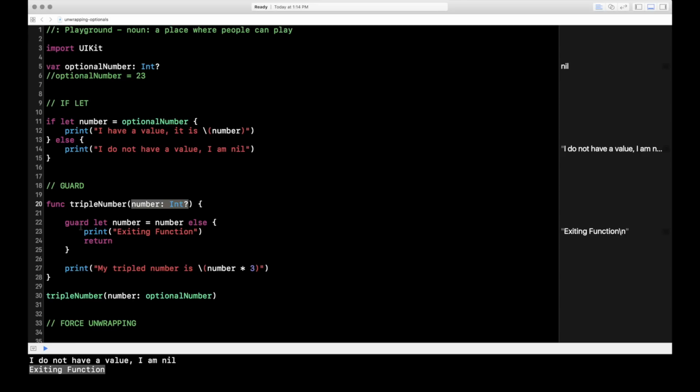So what happens in the guard let statement is guard let number equals number. Well, it's not going to equal number because number is nil. So it goes into the else statement. In the else statement, we print exiting function, just so I can show you guys that it did go in here. And then we return, and we're out of the triple number function. No more code is being executed beyond this return statement. So line 27 never gets executed.